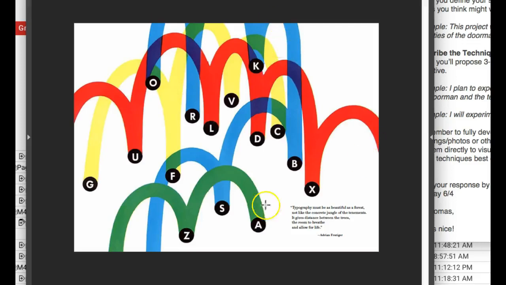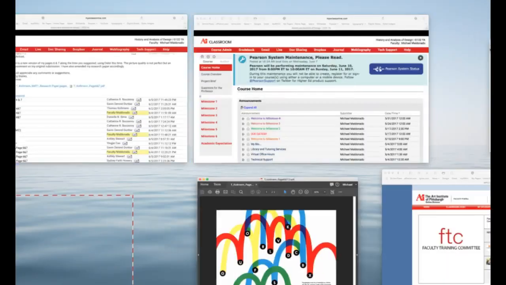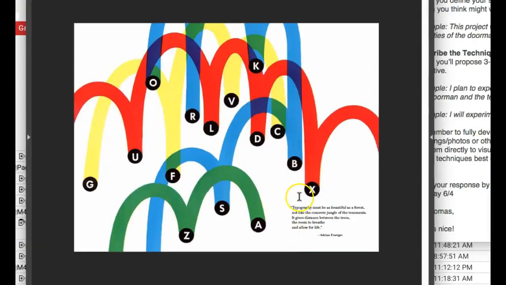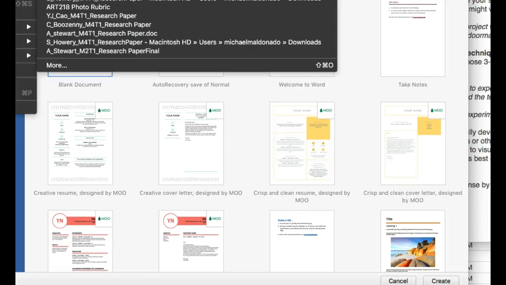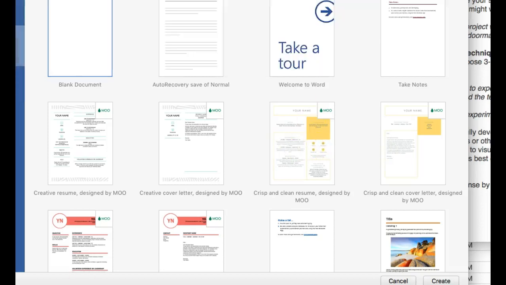The more I look at this, and I'm looking at the typeface, which is where I closed your paper, darn it. Let me just, okay, hang on. Sorry about that.